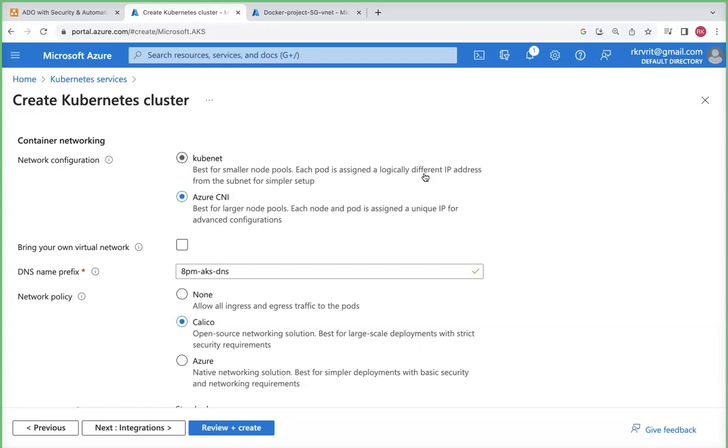It may cause some latency issues also, especially when the application is deployed and you are accessing the application. For the traffic, it may create some latency also. That's why it is recommended to always go for the Azure CNI, which is best suited for larger node pools, and also you can give a specific unique IP for each pod.